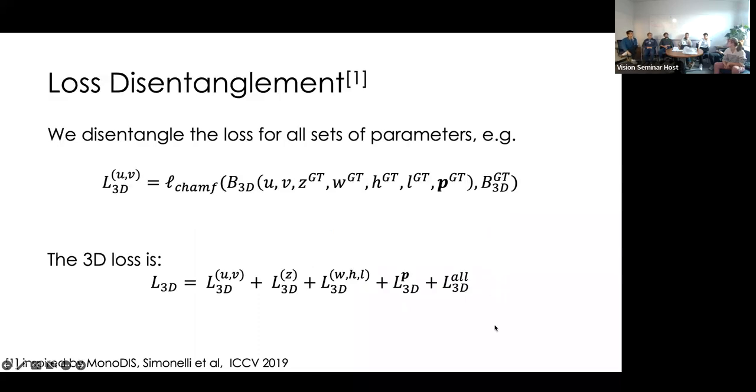Here you're assuming that, for example, if you just rotate, you would get the same box, right? So you're assuming in this entangled loss that only one of the rotations is the correct one in order to train this? Correct. So for example, in the disentangled loss, for the UV parameter, which is the 2D projected center, we will use all the other values, the depth, width, height, length, and the rotation, to be the ground truth. And we will only feed the predicted U and V to this B3D function that constructs a 3D point cloud and compare that again with the ground truth.